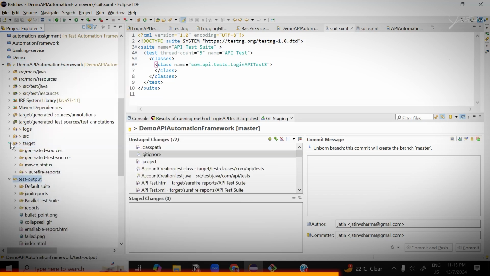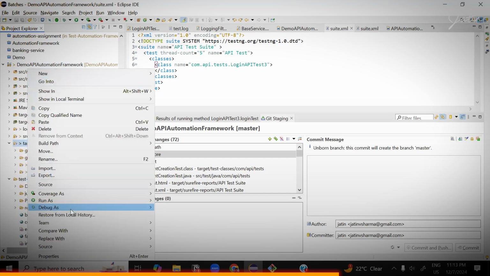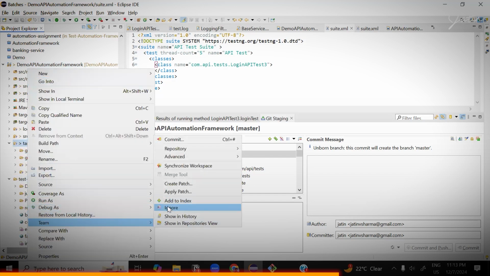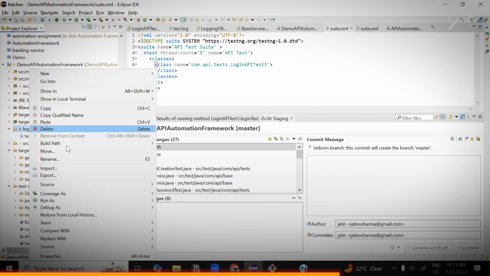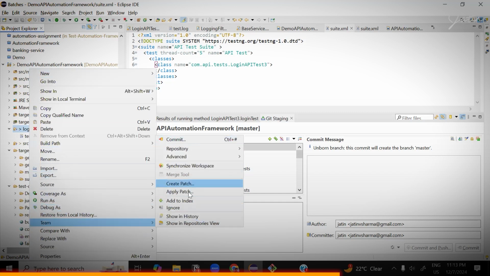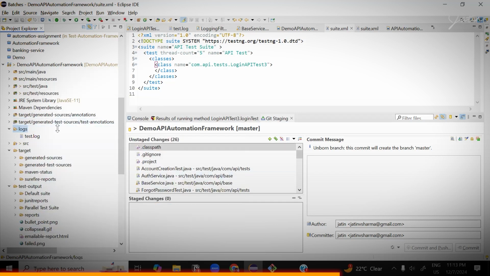Next, the target folder. I have not done anything for this. So I'm going to right click, go to Team, Ignore. You see the number of files is getting reduced now. Then logs. We did not create the logs. I have written the code, but this is auto-generated. Team, Ignore. And we are done.